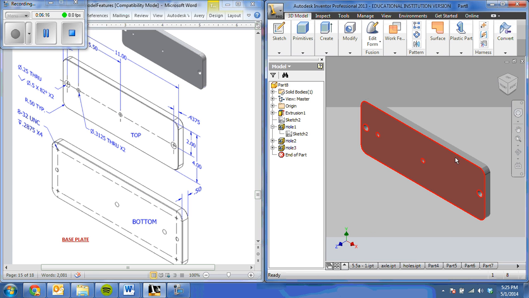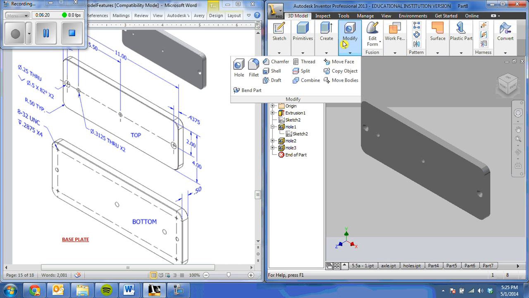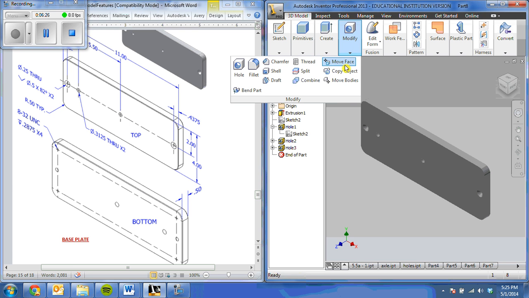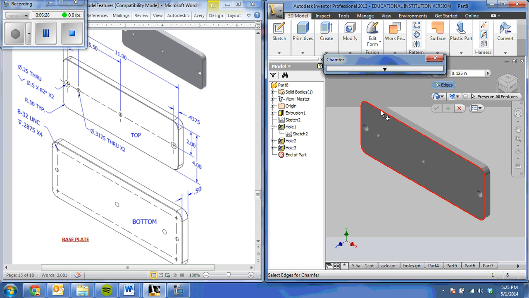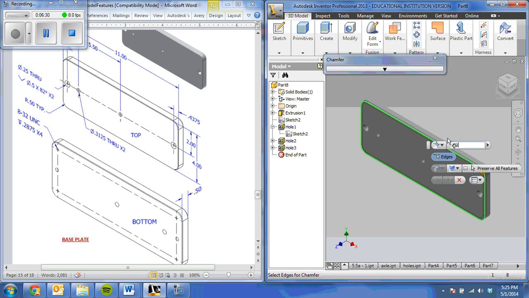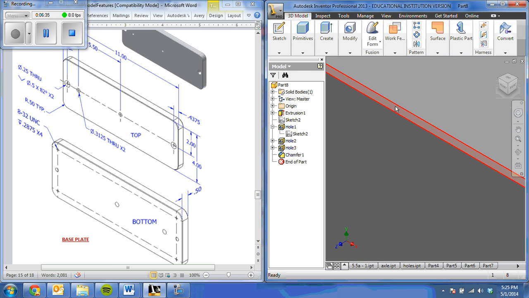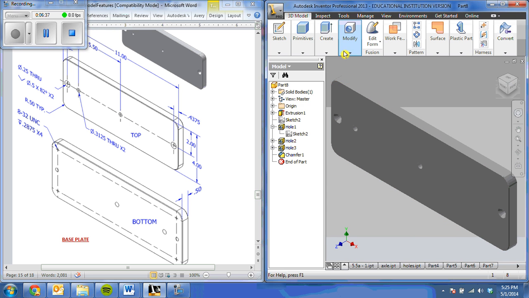Now that you have holes on both sections, we have one more step. We're going to chamfer the edges for 1/32 of an inch. You can see a small little ribbing on there, small little cut. Now you're done. Go ahead and save that.